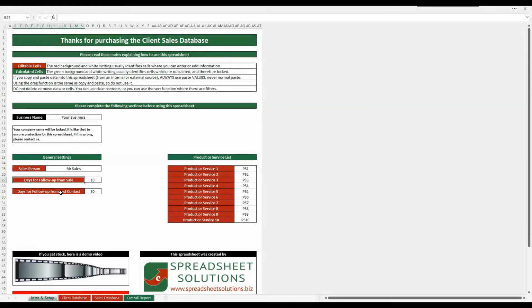Days for follow-up from sale and days for follow-up from last contact. So this days for follow-up from last contact is based on leads, and these are based on sales. So if you make the sale today, how many days from now do you want to follow up after the sale? You can put that number of days in there. It's not working days, it's just flat out days. It doesn't take bank holidays or weekends into consideration. And then here we've got the how many days after for a lead. So if you chase up a client today and they say, or a potential client, put it that way, and they say they're not quite ready, when do you then want to follow up with them again? You can put the number of days in here.